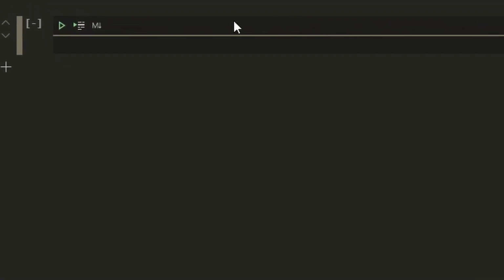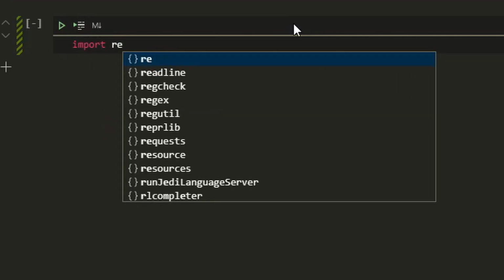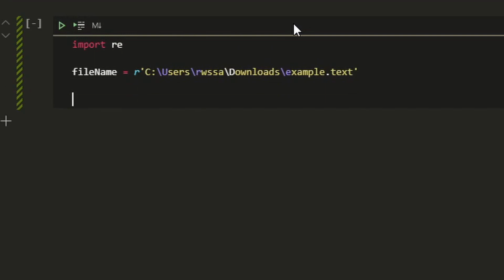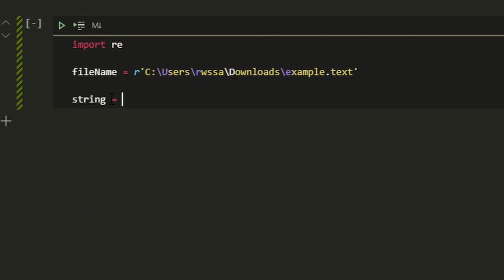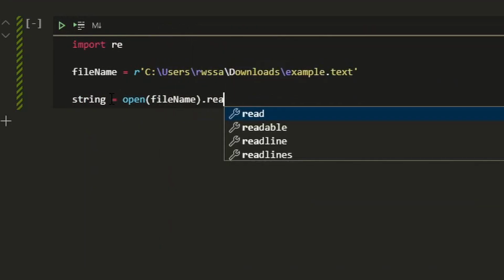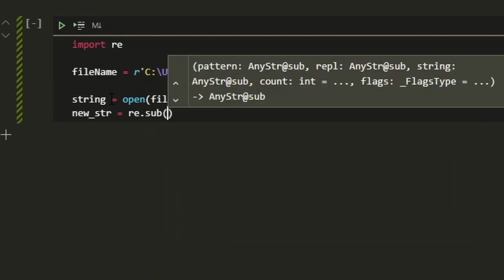So what we're going to do is import re, because we're going to be using the regular expression function. We're going to get our file path and basically just pull from that. Next we're going to open the actual file. We're just opening the file. Then we're going to use that regular expression function.